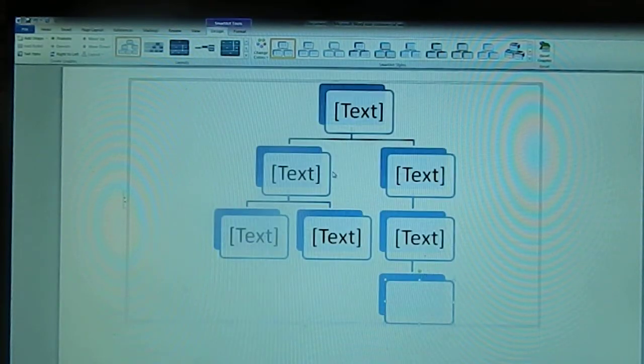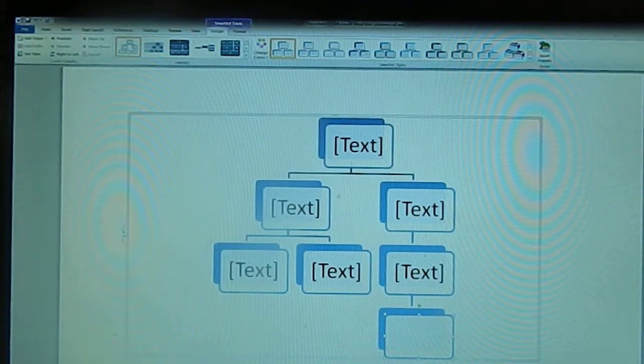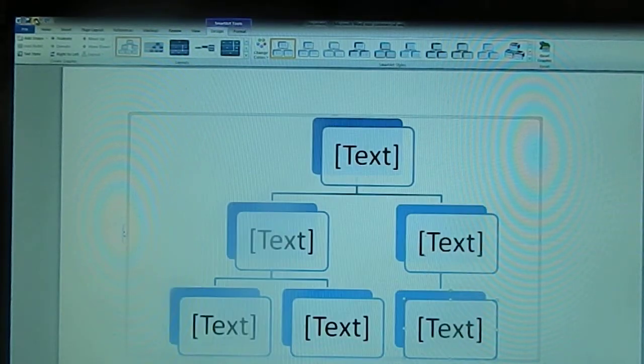You can also undo the boxes you put up here just by going up here in the far left-hand corner and hitting the arrow button, and it will take that off. And you can hit the arrow button again and completely delete what you've just done.